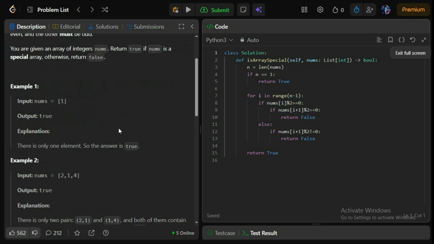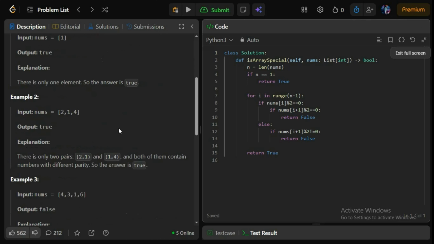As we can see in example 1, they have given an array. In this we have only one element and they have returned true because there is no other element with which we can compare. So that's why they have returned true here. Same in example 2, we have been given an array and the output is true.